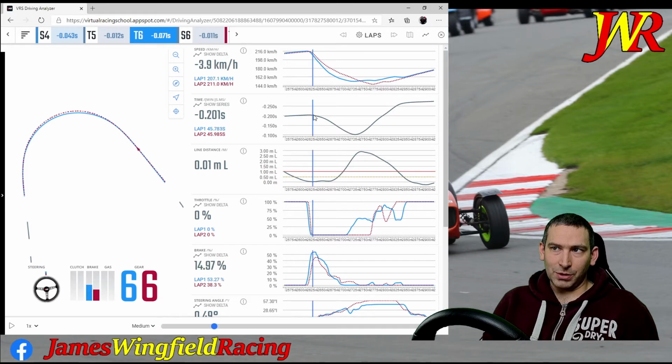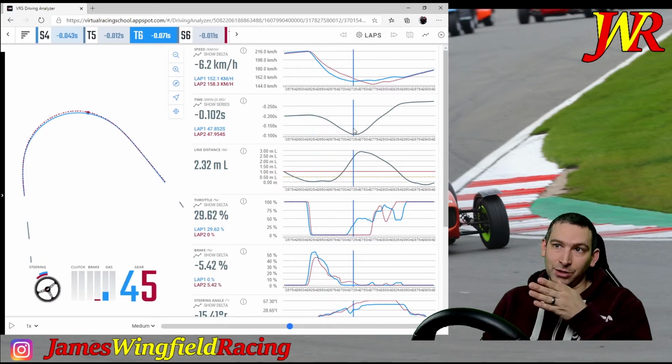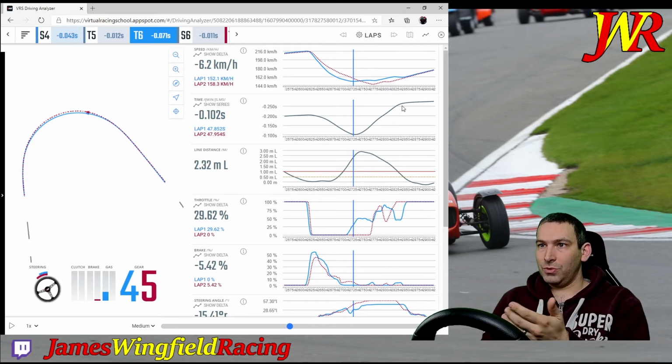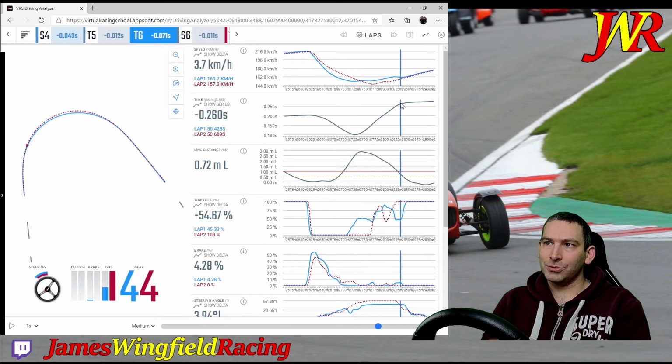Magnitudes this time a bit bigger. It looks like there's a bit more significant difference. So there's a tenth that I've gained by carrying that extra speed in, but then I've lost the same. In fact, I lost about a tenth and a half on the way out.